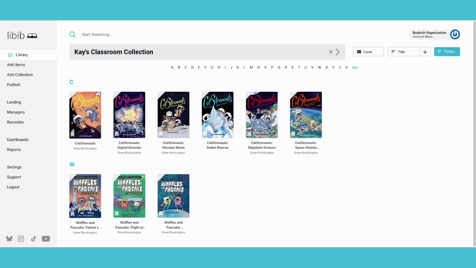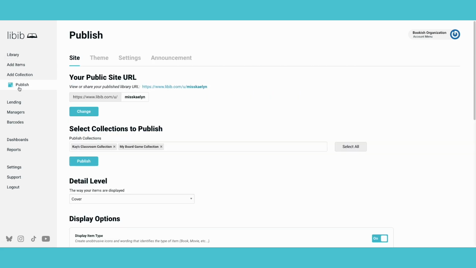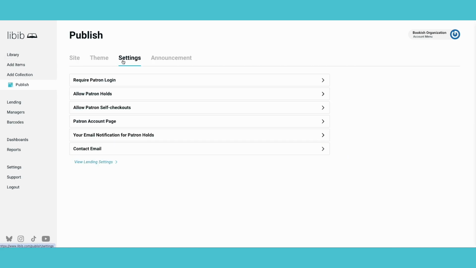Now let's get started. Now that we have successfully logged into our Libib Pro account, we're going to want to go to the left-hand side of the screen to publish. Once you're in publish, you'll want to go to the third option, which is the settings tab. Once you click the settings tab, there will be a list of settings to choose from: require patron login, allow patron holds, allow patron self-checkouts, patron account page, your email notification for patron holds, contact email, and also a link to view lending settings.